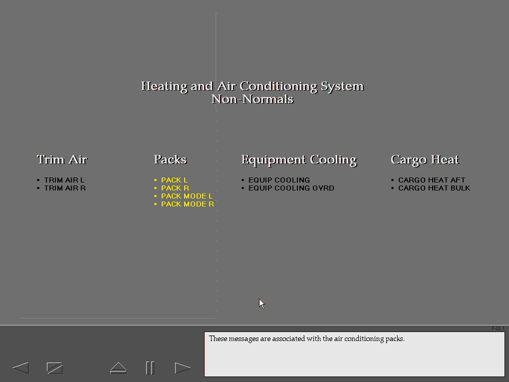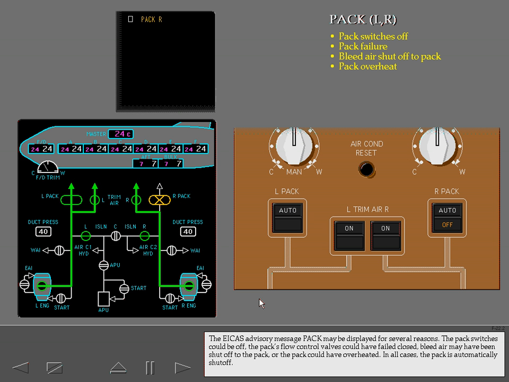These messages are associated with the air conditioning packs. The ICAS advisory message pack may be displayed for several reasons. The pack switches could be off, the pack's flow control valves could have failed closed, bleed air may have been shut off to the pack, or the pack could have overheated. In all cases, the pack is automatically shut off.